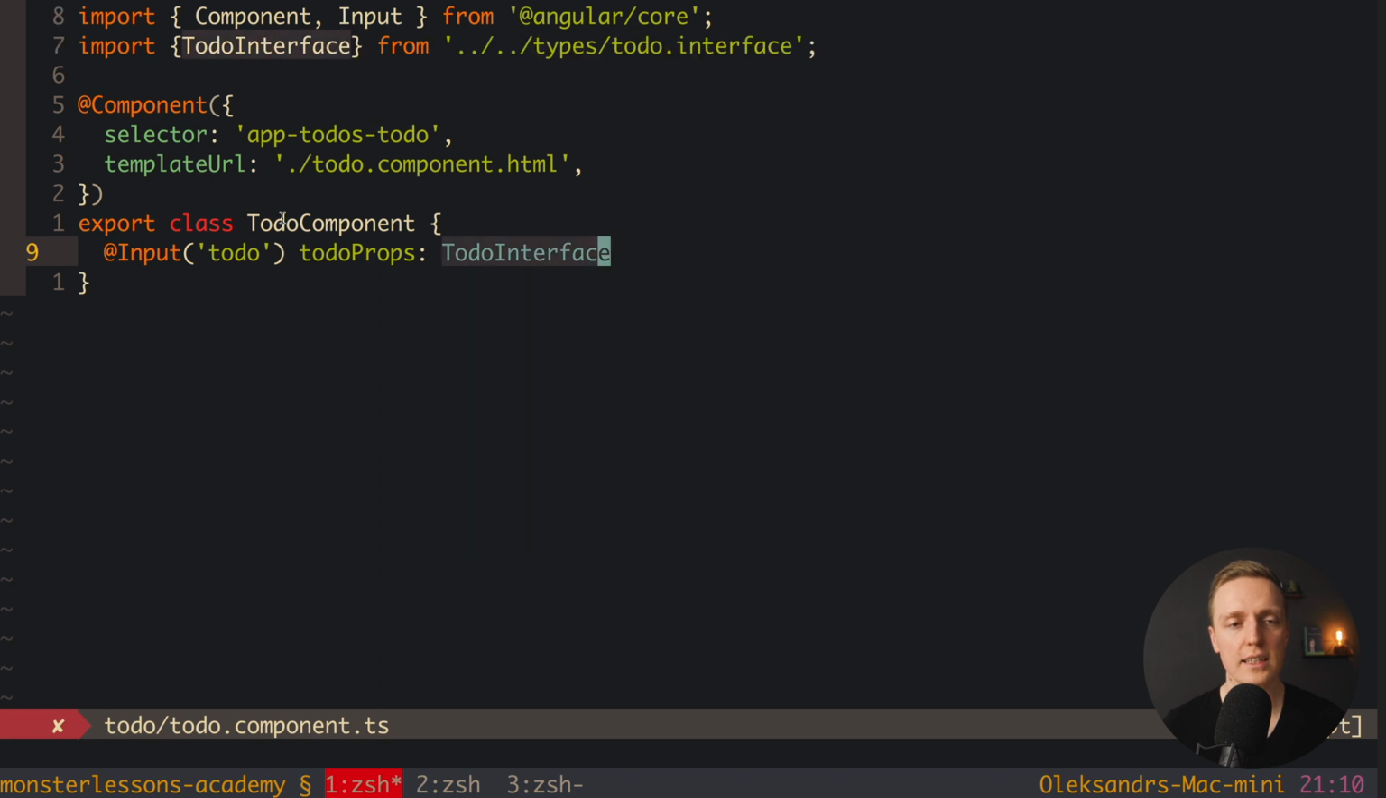So what is happening? Here we define that we have an input to-do, which means outside we're using it like to-do, but inside we have a local alias to-do props. So there is no such property like this.todo, but instead this.todoProps. And when I see such a local variable, I know that this is coming from the input and I will never mutate it.